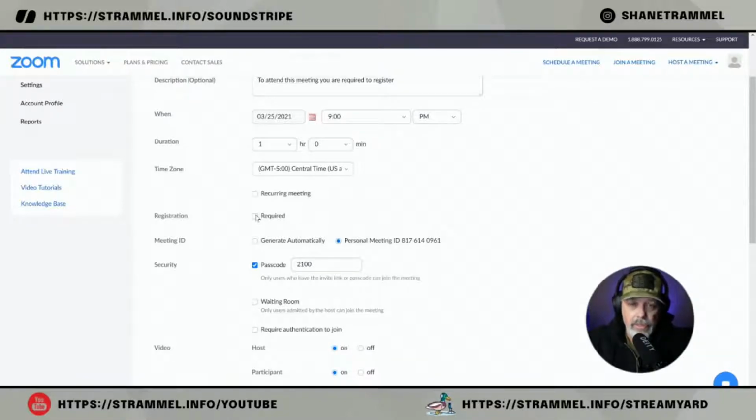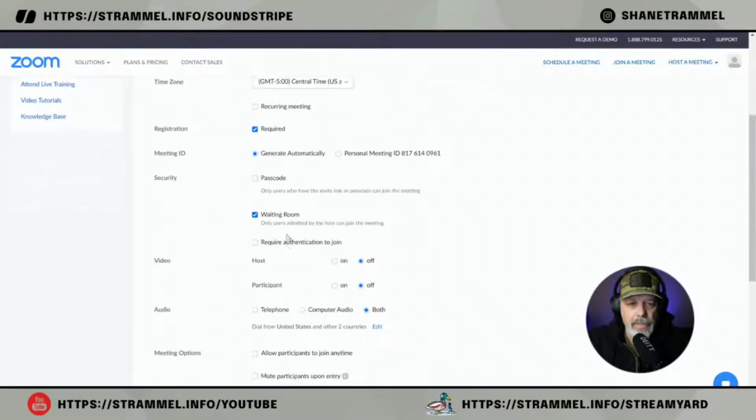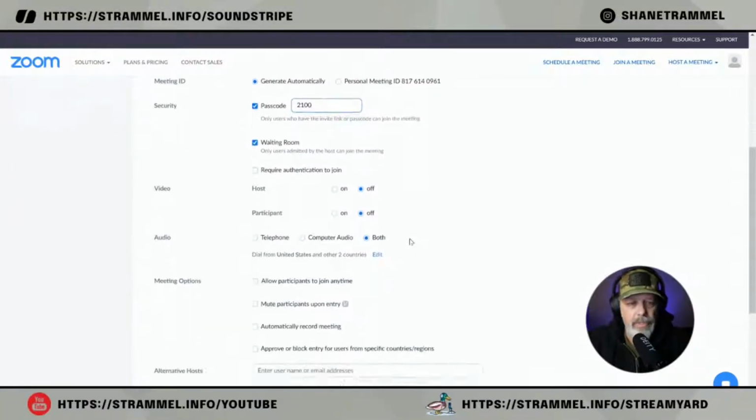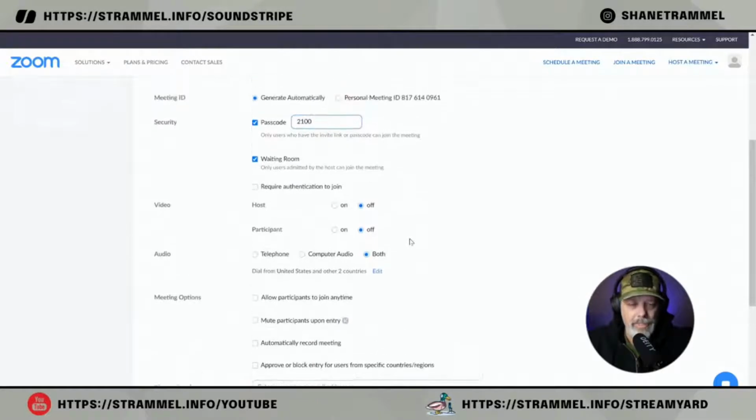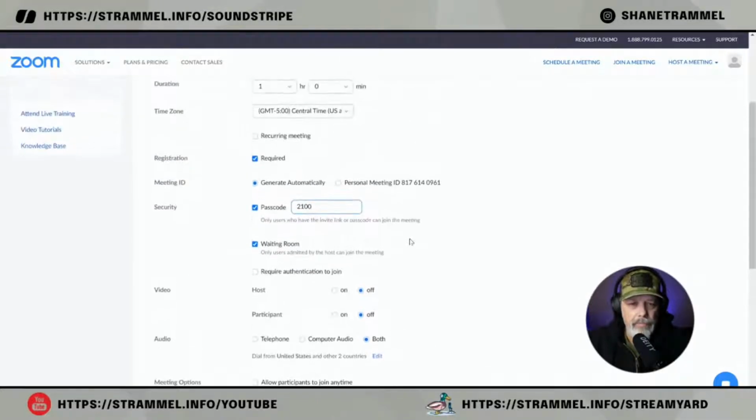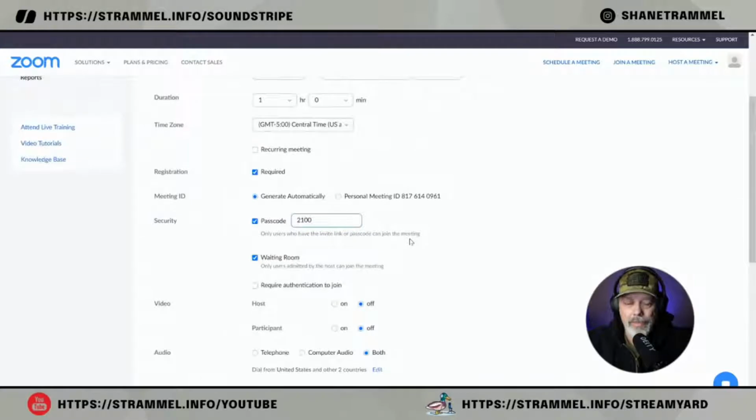So when we click on the require registration right here, you'll notice that it goes back to a meeting ID being generated automatically. You can also include a passcode. You can make sure that people go into the waiting room. A number of other things that I'm not going to go over tonight because that's not the topic that we're talking about.